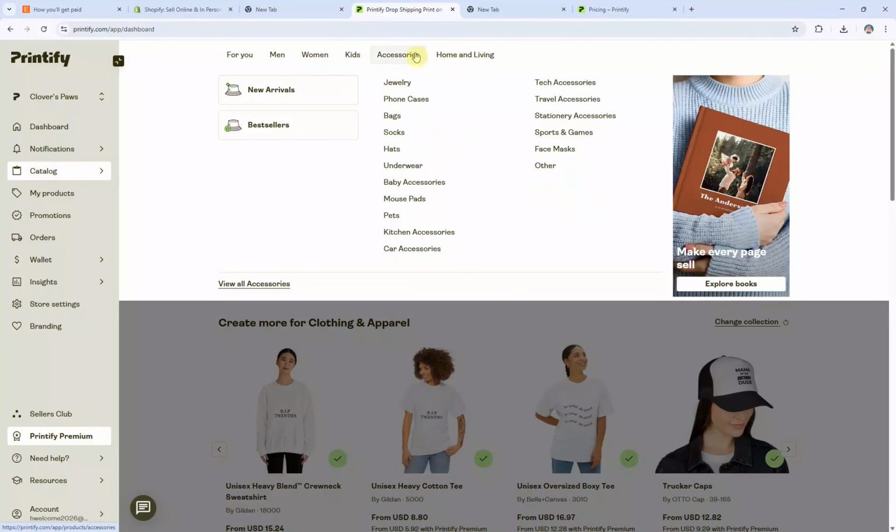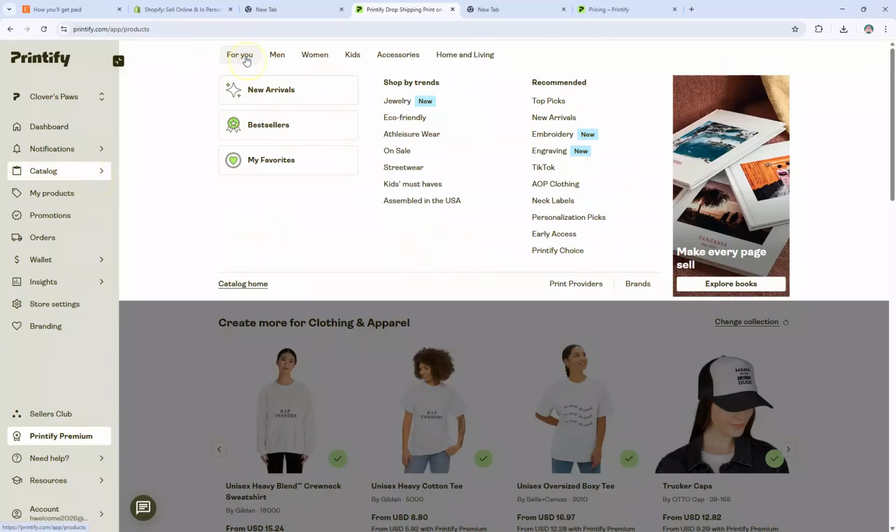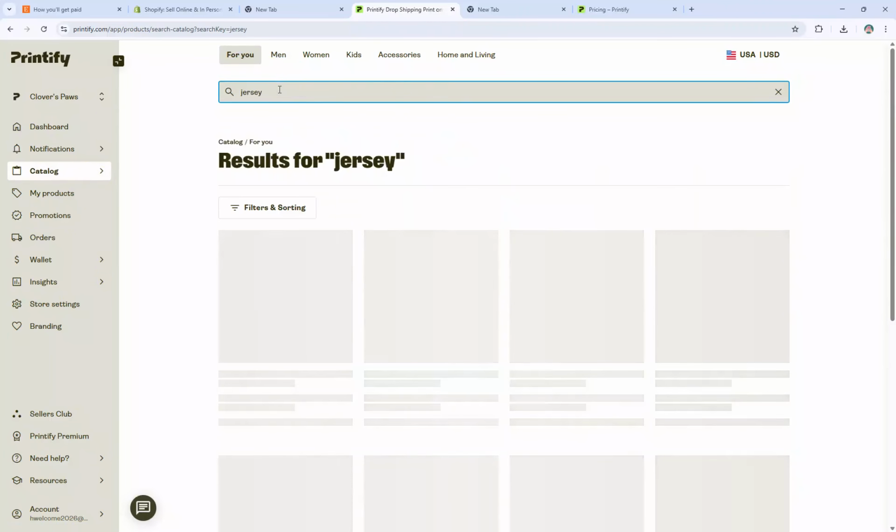You'll find a variety of options, but for this tutorial, select jerseys. Now click on the jersey style you want to customize. You'll be taken to the product page where you can see different colors and sizes. Click on Start Designing to get to the design editor.